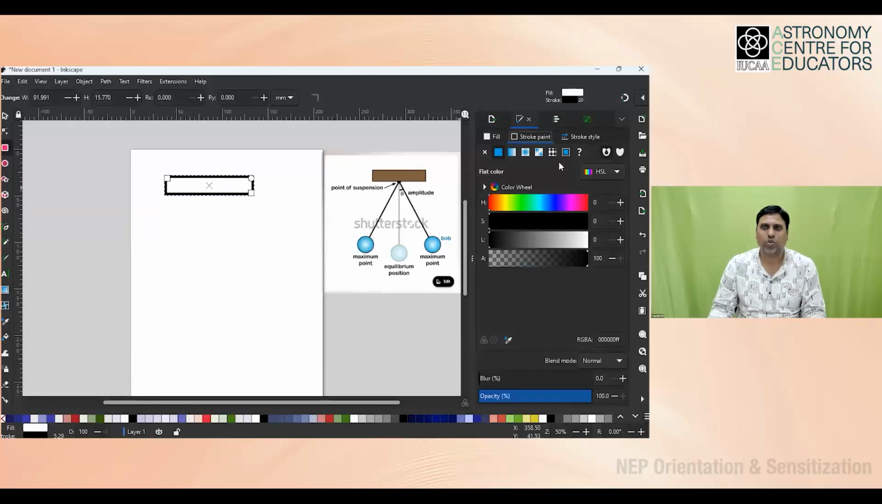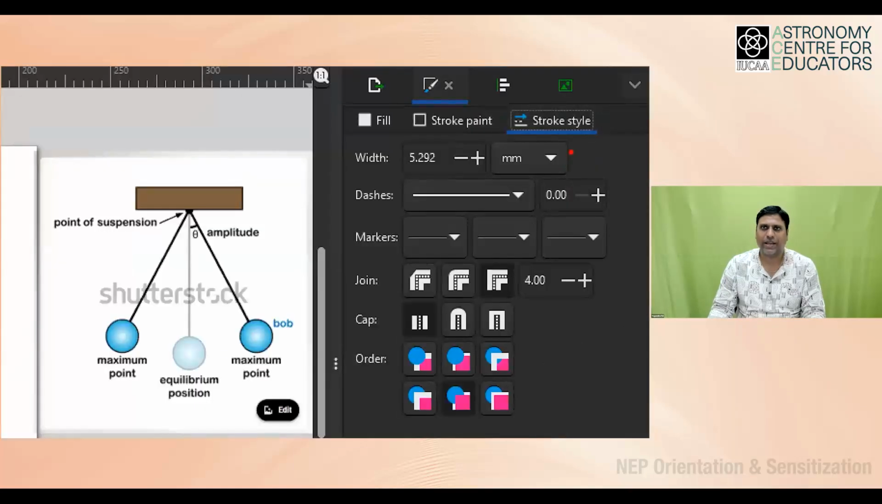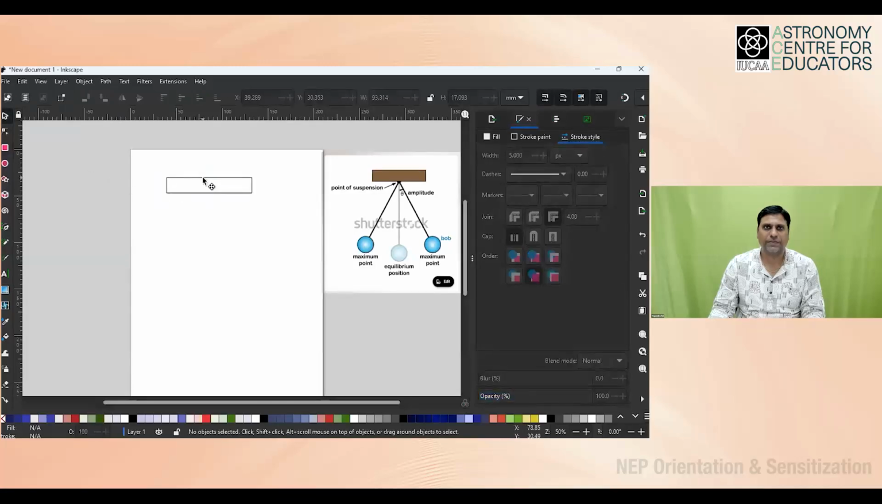I think black is good enough. So let's go to Stroke Style, and from here, I can control the width of the stroke. I am selecting pixels rather than mm first of all, and then I am setting 5 pixels. Good enough. This is good enough, isn't it?